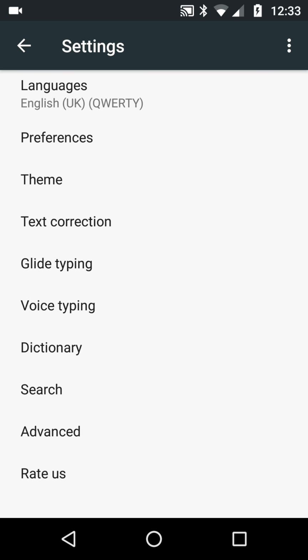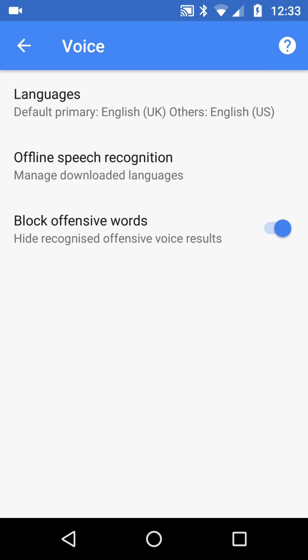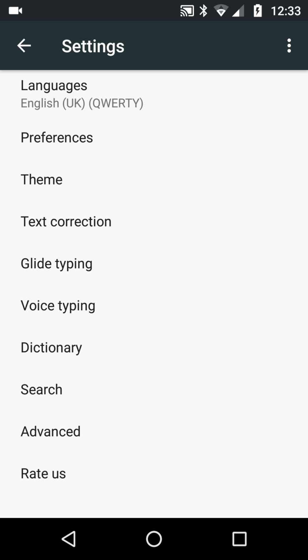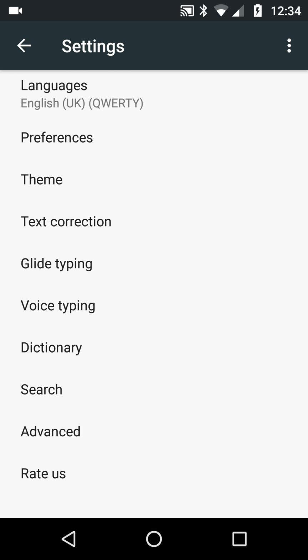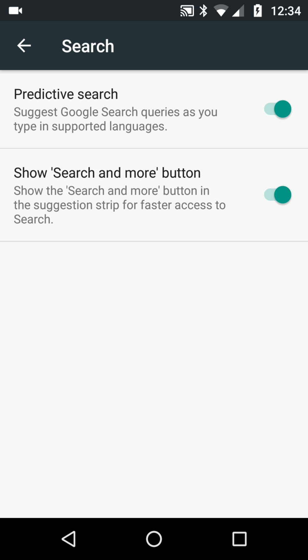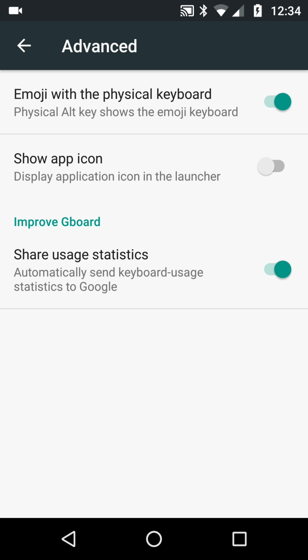Next one, voice typing. I think there's a load of sections. No, somewhere in here. Is it in there? Do you know what? Don't care at the moment. You can investigate that. I think it speaks for itself. If you hit the microphone, you speak a lot. Dictionary. Delete the learned words. Don't know what that is. Had a touch of it, and I didn't want to delete anything. Search. Again, yeah, I think we know about that. That's not really about the keyboard. Advanced. There was one thing in here which I've already showed you, which is the emoji with the physical keyboard.